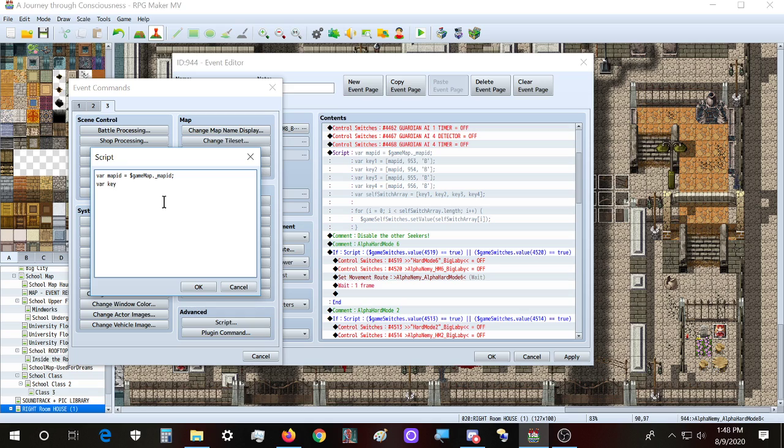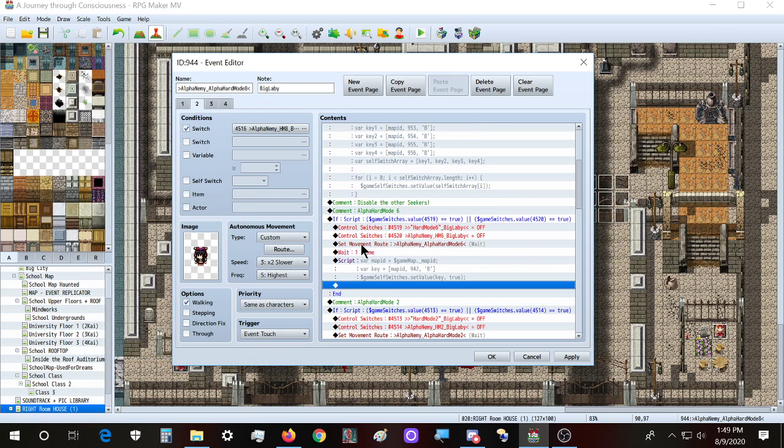We need var key equals map id because it's this map, and then we have, let's see, hard mode 6. This event is 942, so it's event id 942 b, and we have game self switches dot set value, and we just have key and true. It's the same if you want false. If you want false, you just write false in here.